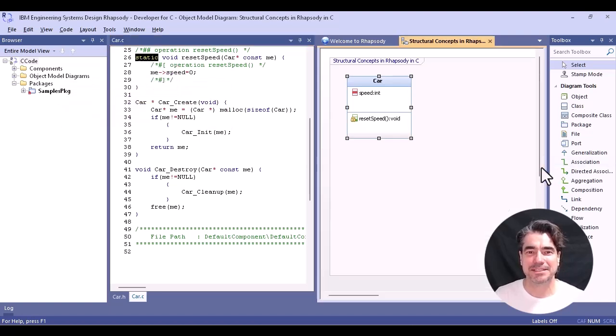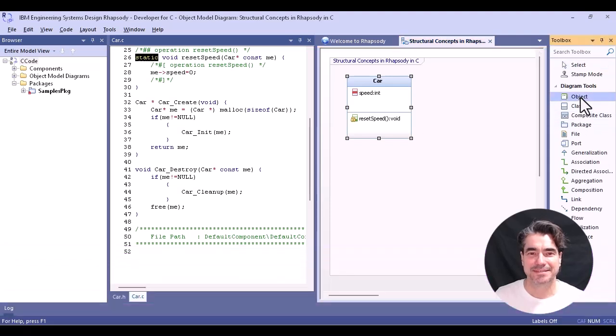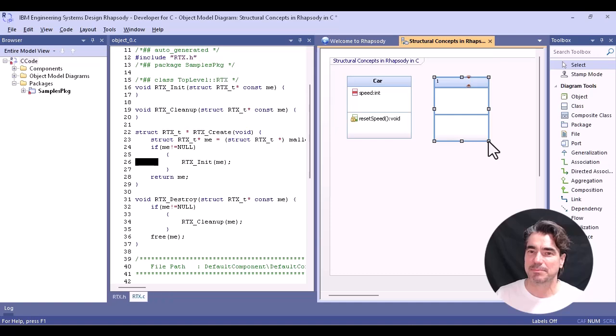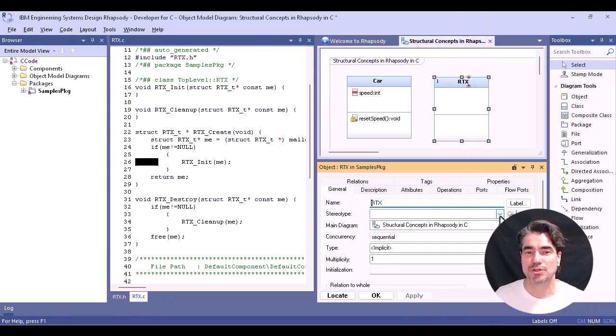If I only need one instance of a class, a singleton is the preferred concept. To do this, I select an object in the drawing toolbar and name it, for example, RTX, and then set the stereotype to Singleton.